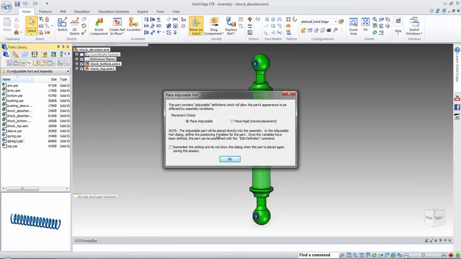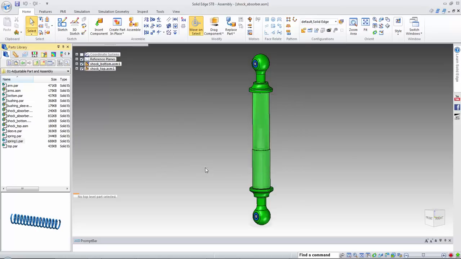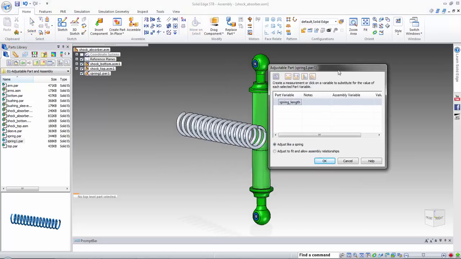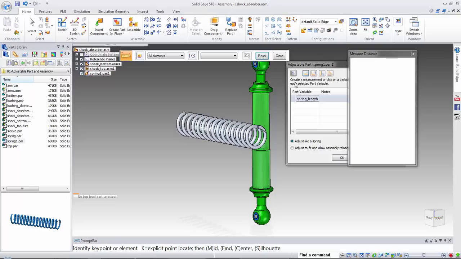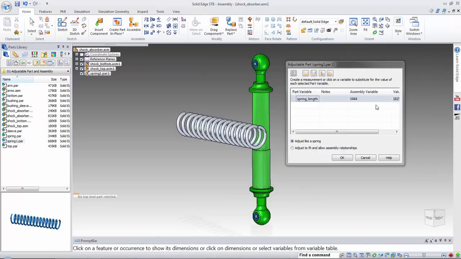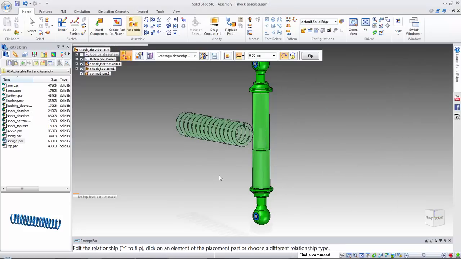Now you have the option to place this as adjustable or rigid. I want to place this as an adjustable part, so I'm going to hit OK. Now it's giving me some options how I want to place this in here, how I'm going to adjust that variable that we added to the spring length. So I'm going to take a measurement between 2 points, and I'm going to measure between these 2 key points on the 2 shock top and bottom parts. So now it has that value. When I hit OK, it'll then adjust the length of the spring so that it fits between those 2 parts.